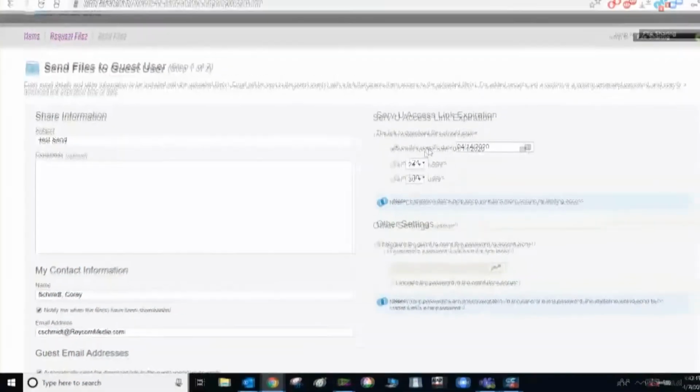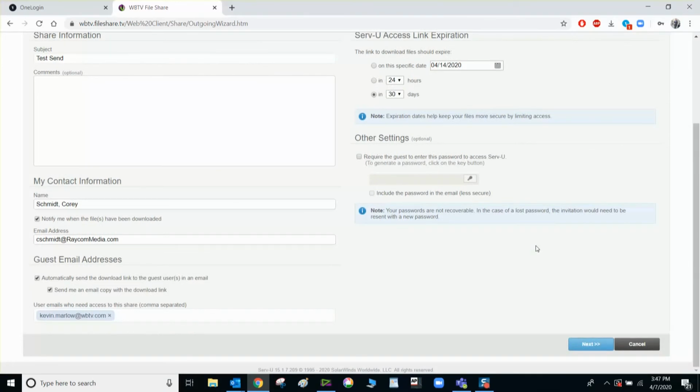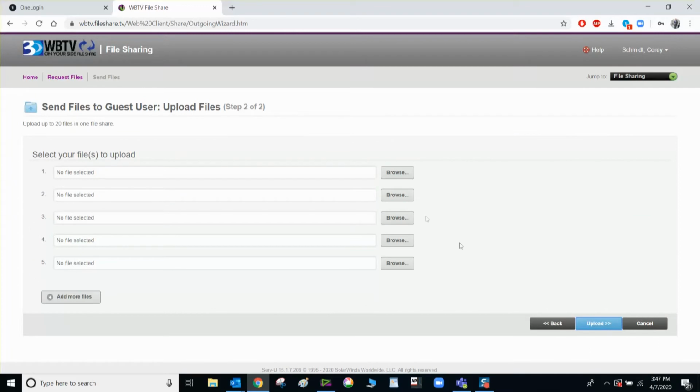You can set up an expiration date for the download link. I'm just going to go ahead and put 30 days right here. Then we'll come down here and click Next. Okay, now we get to choose our file.